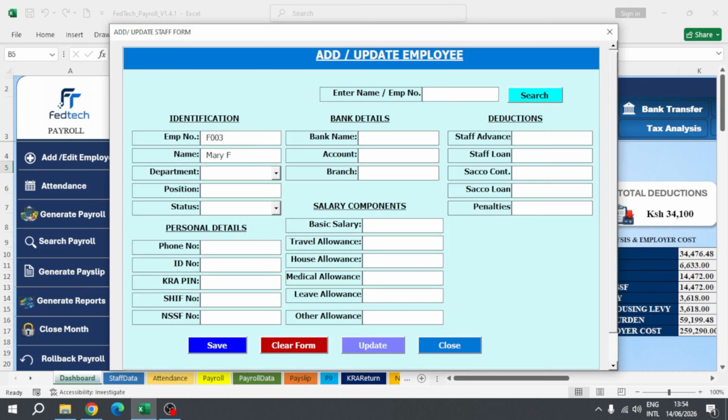Then you can select the department. Let's say the employee is under finance, or let's pick marketing. Then the position, we put sales rep. Then the status, you put active. Here you have to indicate whether it's active or inactive, because if an employee has left your organization, instead of removing the employee from the system, you can just come and edit and put inactive. If you put inactive, his or her salary will not be processed. So for now, we put this employee as active.